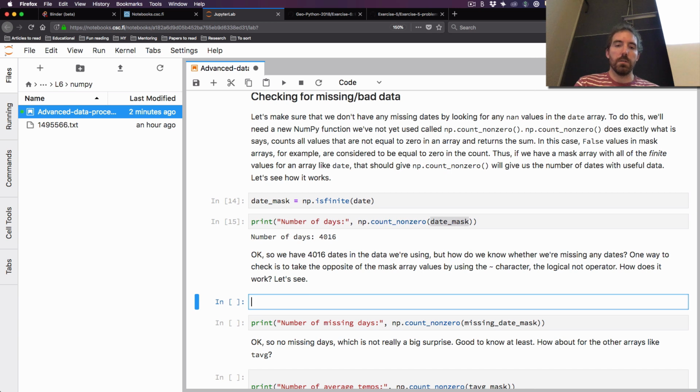And we could do, for instance, a missing date mask. For that one, we're going to do almost exactly the same thing we did before with one character different. And that's this guy, the tilde.